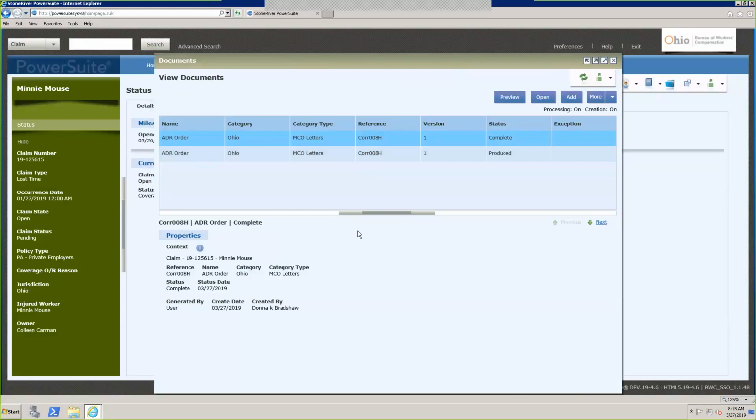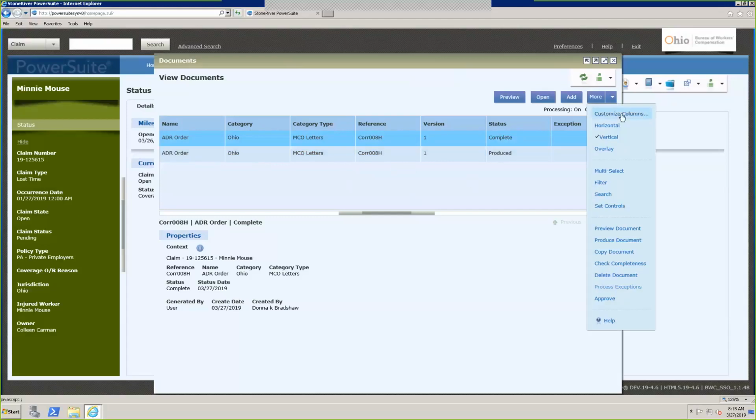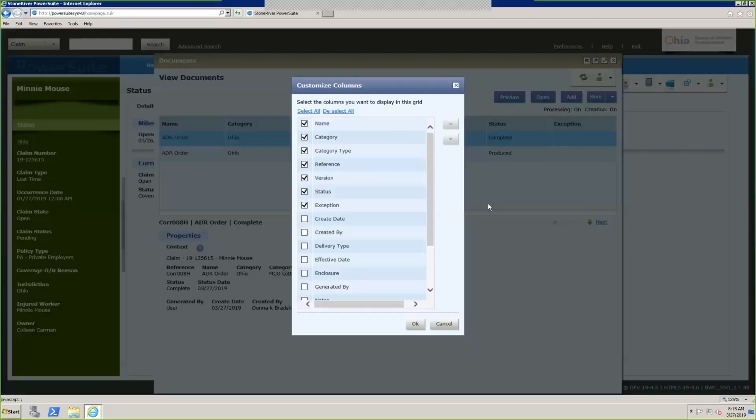Let's take a minute and talk about these columns. This is a grid. And I don't know about you, but we know the category is Ohio, so do I really need this? Do I really care what reference number it is or what version it is? Probably not. You have the ability to change this with something called Customize Column. Customize Column lives under the More dropdown. It's the first choice here. I'm going to click it.